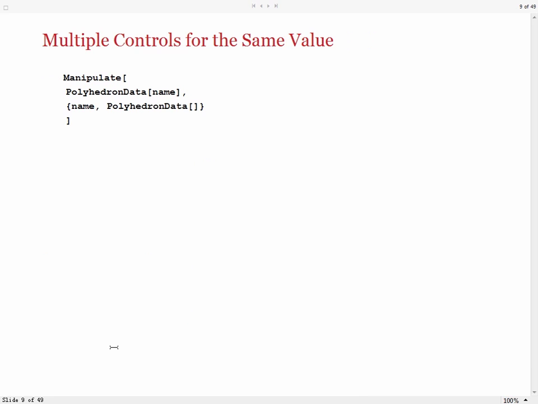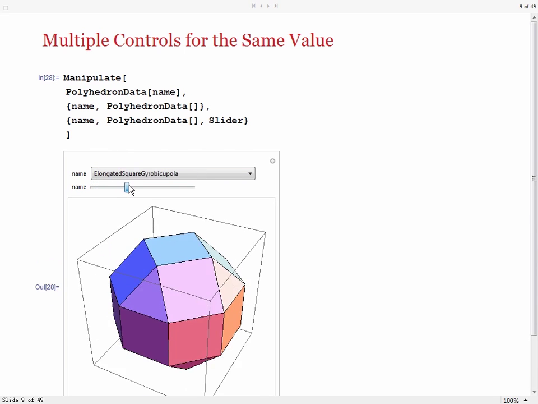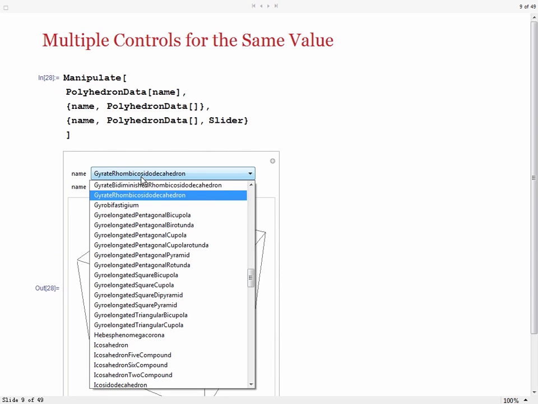You can have both a slider and a drop-down menu if you want. Both can be useful depending on whether you want to choose specific polyhedra or quickly browse through all the possibilities. To add a slider, just duplicate the name control and specify that the second instance of the control should be a slider. Now you have two coupled controls, and the slider gives you quick access to the entire list of polyhedra for easy browsing. The drop-down menu conveniently shows you the name of the polyhedron that's displayed. If you want to see a particular polyhedron, you can choose it from the drop-down menu.